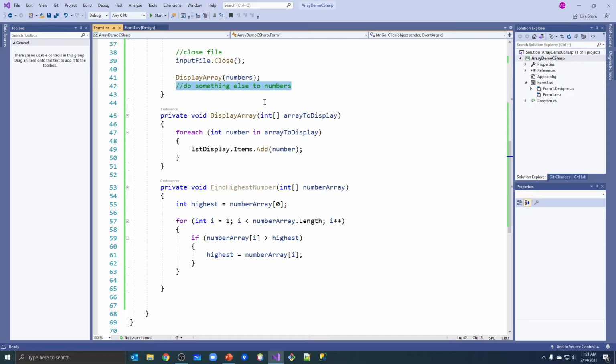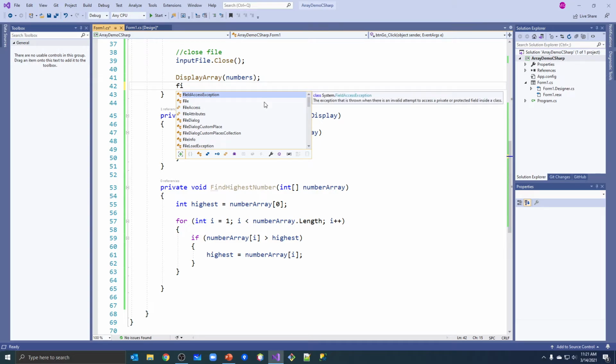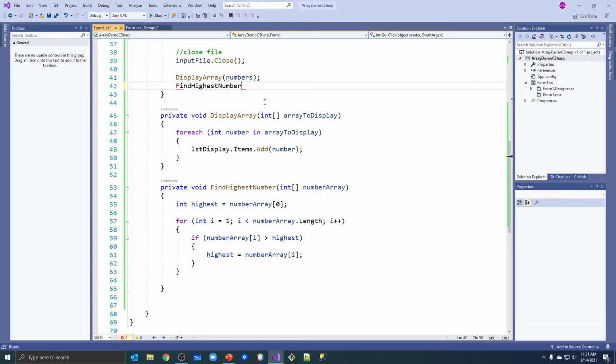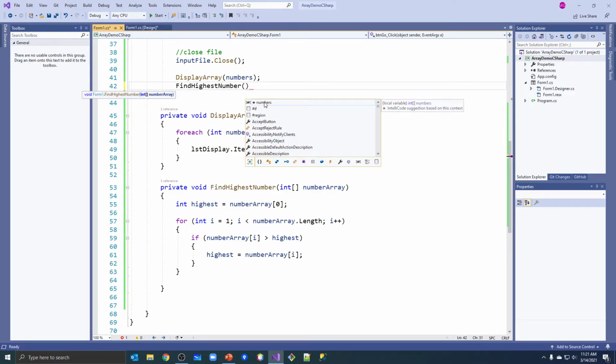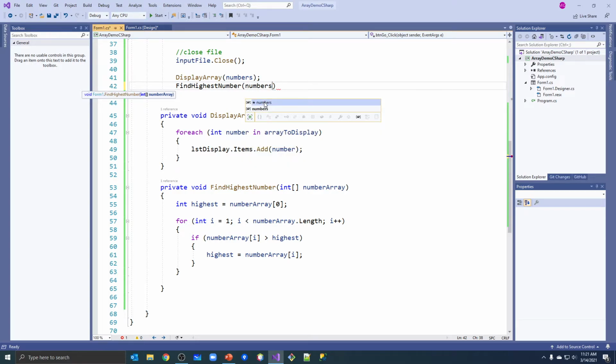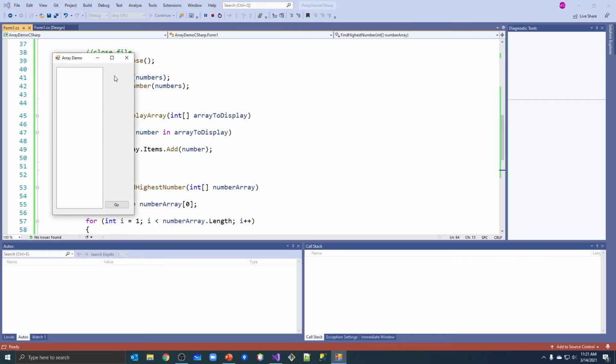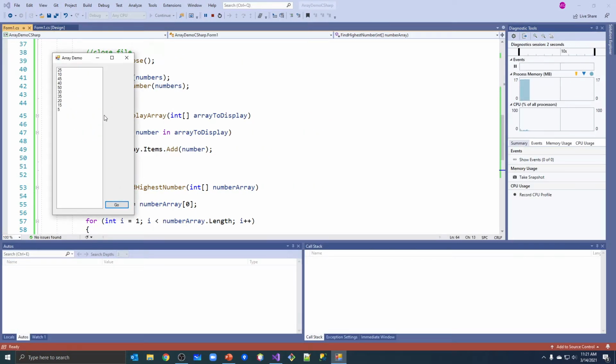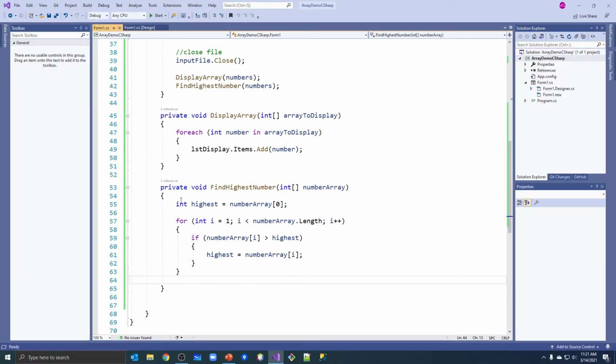Let's do find highest. Find highest number, and we need to pass it our numbers array that we had up here. Run it. Yay. Did it work? I don't know. Why don't we know? Because we didn't display it. We didn't display anything, right?